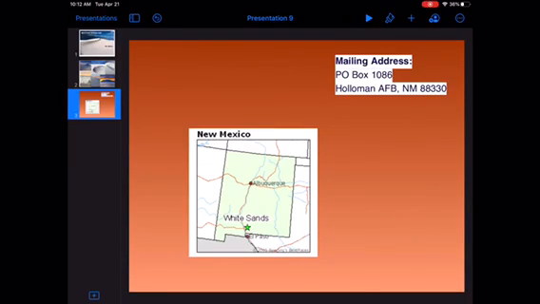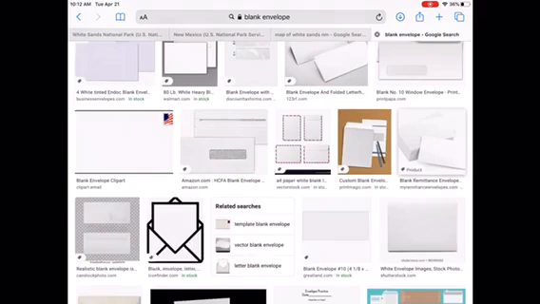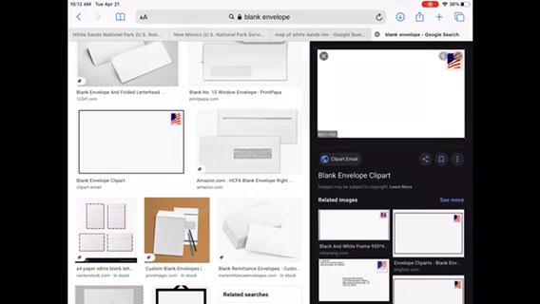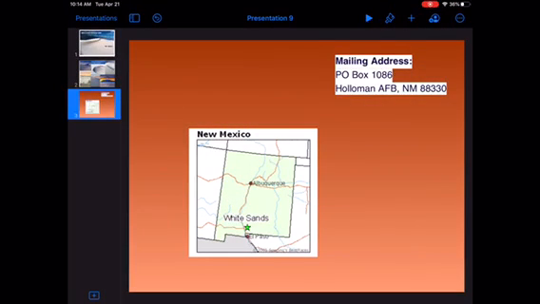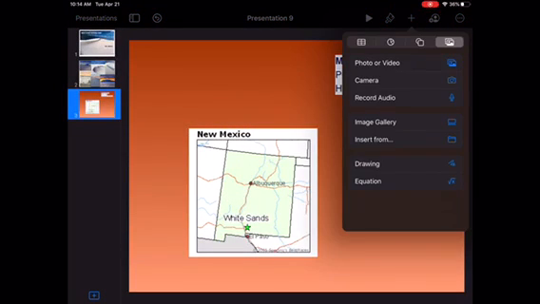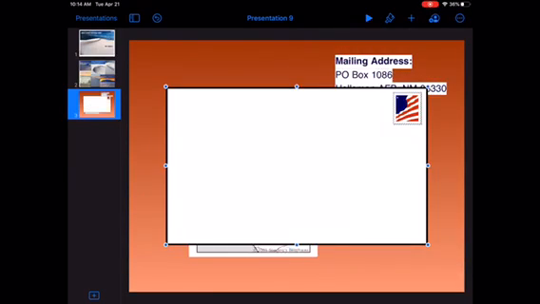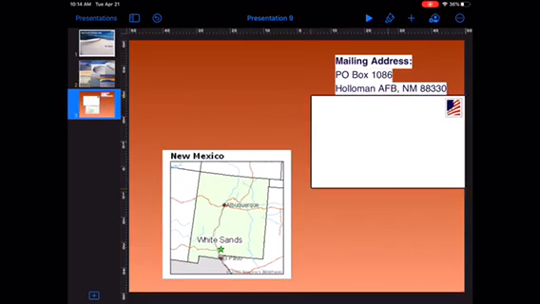The next thing I did is I thought it'd be kind of neat to maybe put a mailing address on an envelope. So what I did is I went in Safari and I searched blank envelope, and I found a picture of a blank envelope that I also copied and pasted by putting my finger down and adding to the photos. Now I'm going to go back to my Keynote slide presentation, and I'm going to add that picture of the envelope into my slide. Now it's pretty big there. I can make it a little bit smaller, move some things around here.